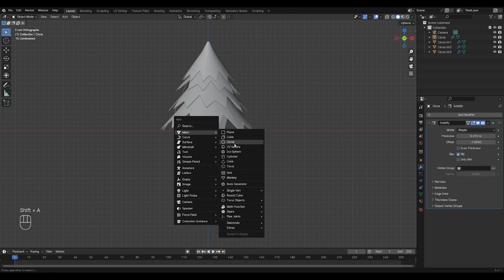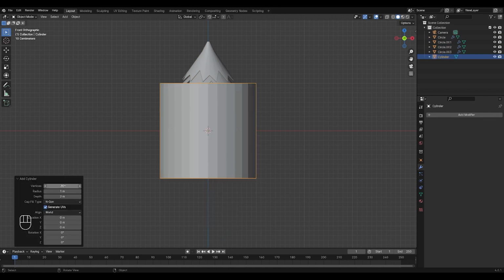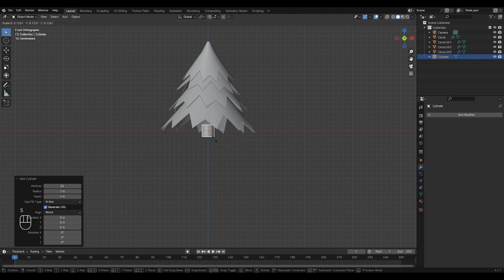To make the trunk, add a cylinder with 24 vertices. Why 24? I have no clue. It just looks nice. Resize it to fit the tree.